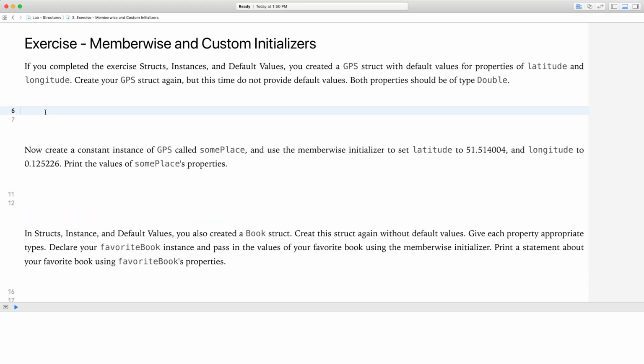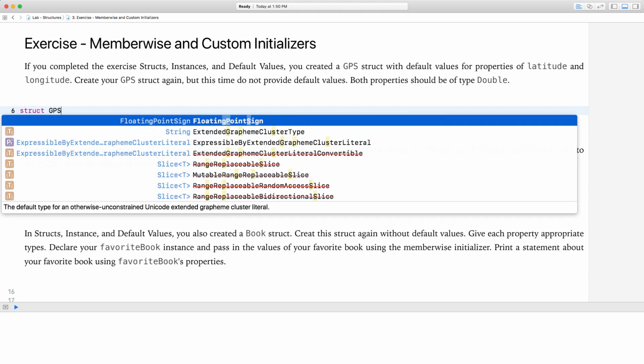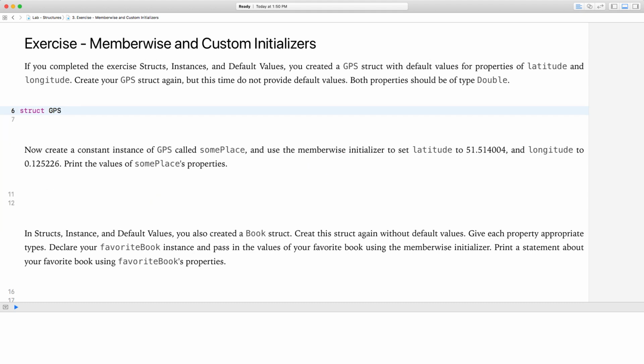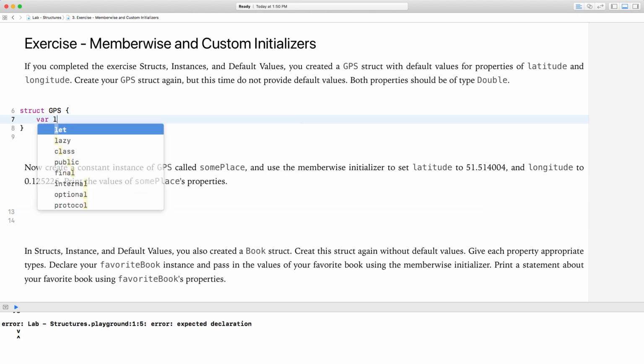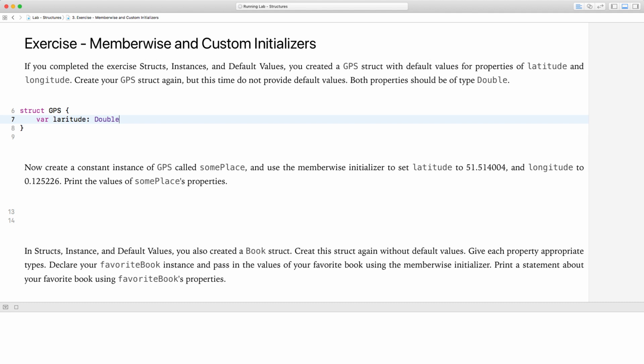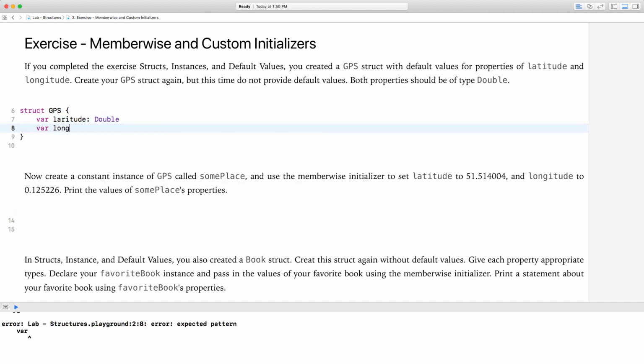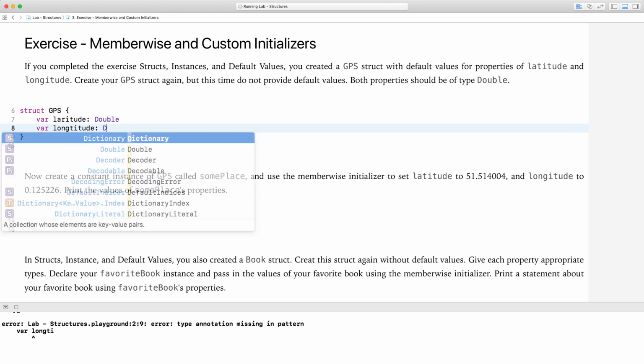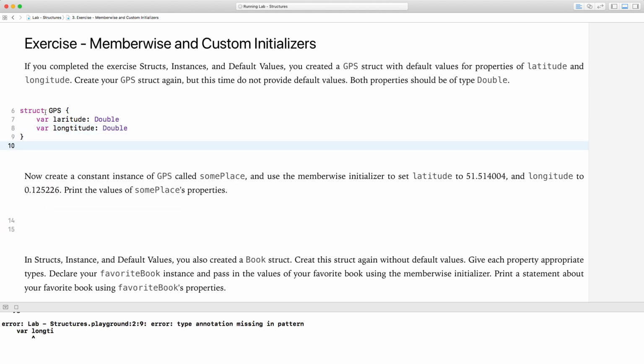Okay, so we're on the third page here. If you completed the exercise struct instances and default values, you created a GPS struct with default values for properties for latitude and longitude. Create your GPS struct again, but this time do not provide default values. Both properties should be of type Double. So how do you do that? Again, using struct, we're going to call it GPS again, and curly brace, and we're going to give it two variables, latitude, except we're not going to give it a value of 0.0 like before. We're going to do type annotation and say it's a Double, and longitude, and it's type Double, and we don't actually have to give it a default value.